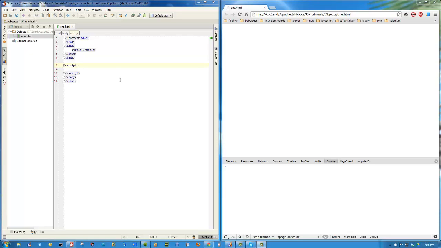Hey everyone, so today I'll be discussing JavaScript objects and how to use them, and the differences between the two ways of defining an object in JavaScript. So let's go ahead and get started.